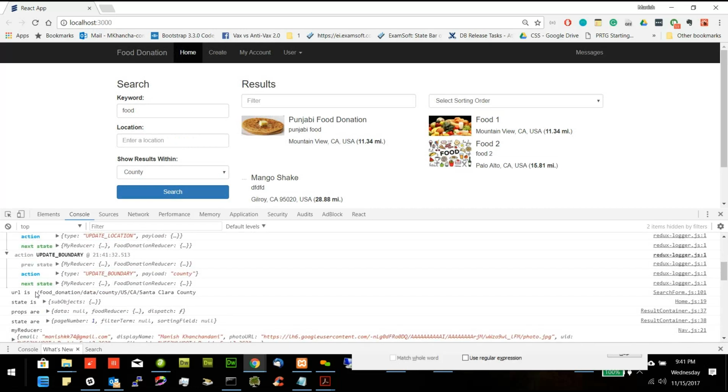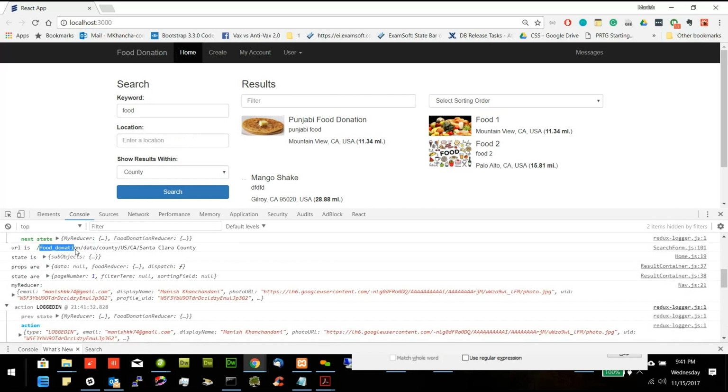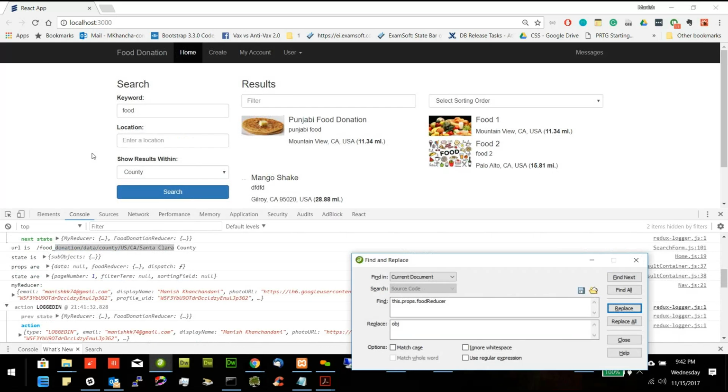We're getting food donation, data, county, US, CA, Santa Clara County. So inside Santa Clara County, we should have, okay, it's not going to the keyword, right? It's going only to the location. So when I'm refreshing the page, it is not going to the keyword. Why is it not going to the keyword?